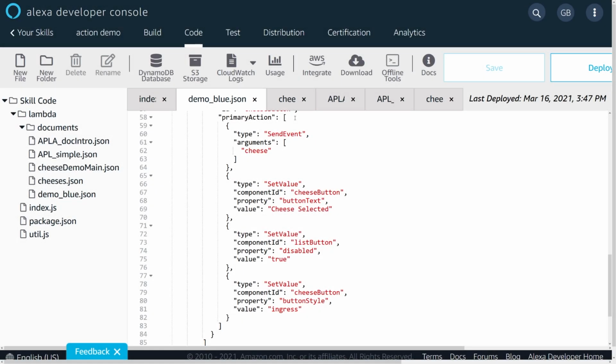So right, line 58, the primary action. This is the thing that makes the magic happen. We've given it an array of actions to take when it's clicked. First, send event. This will send an event back to our skill code with some information about the event, including an array of arguments that contains the word cheese. Next, it's changing the value of the button's text to cheese selected, and changing the look of the button to disabled, and changing the button style so you know it's been good and pressed.